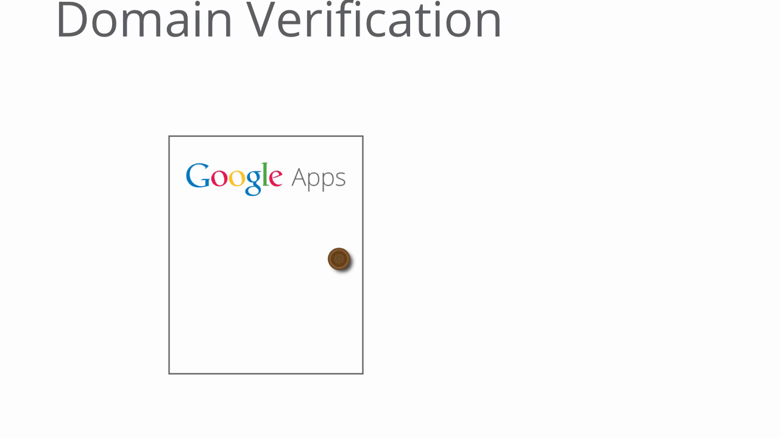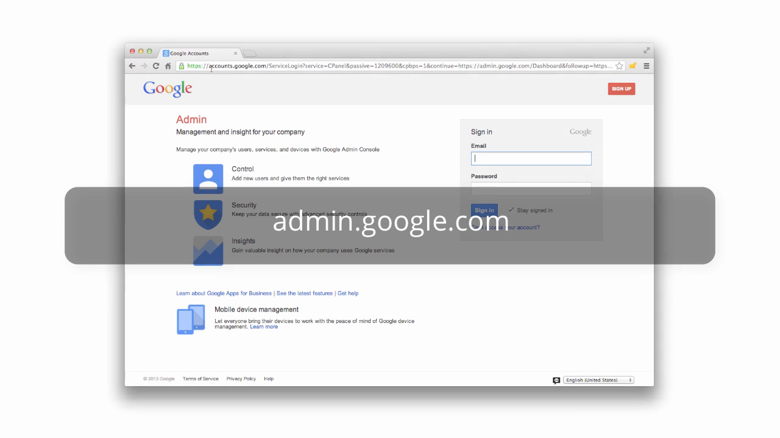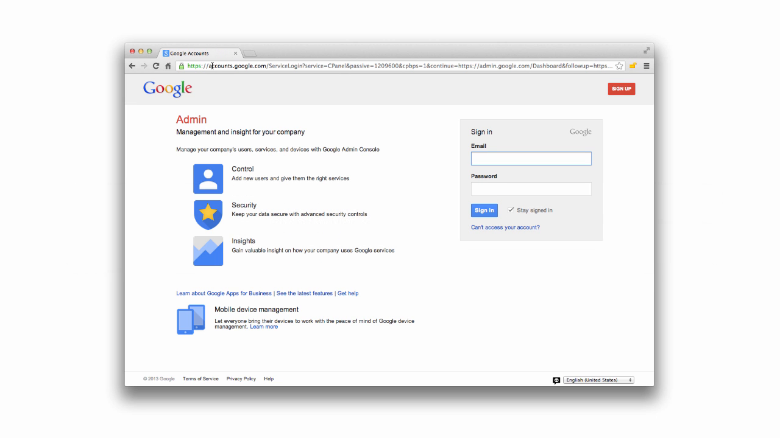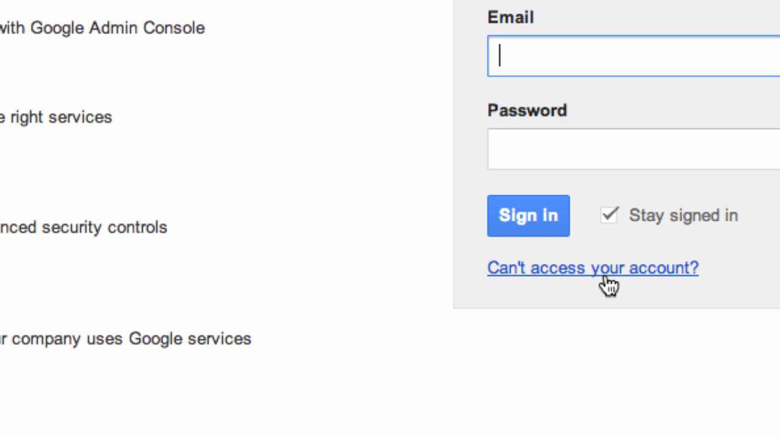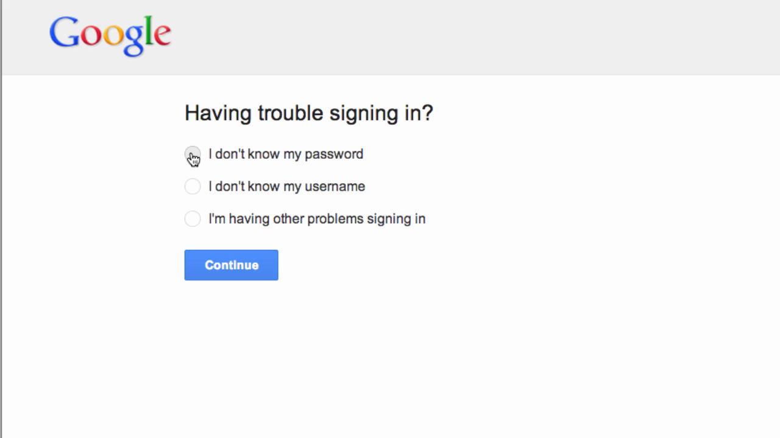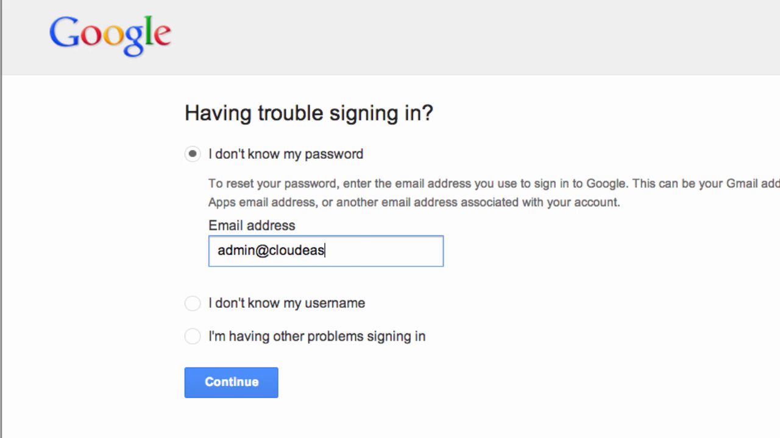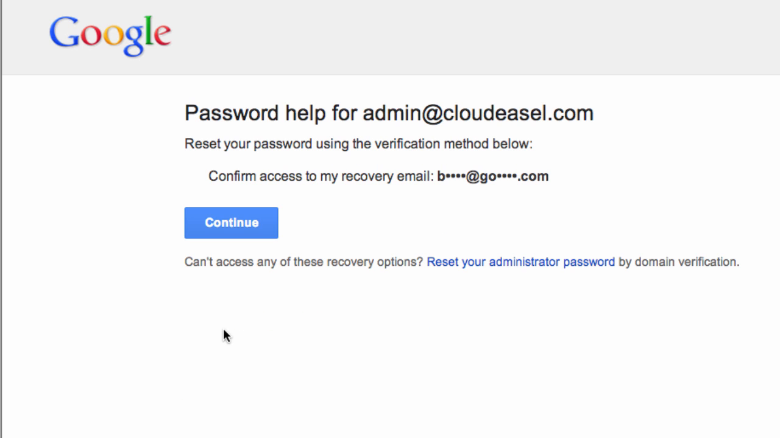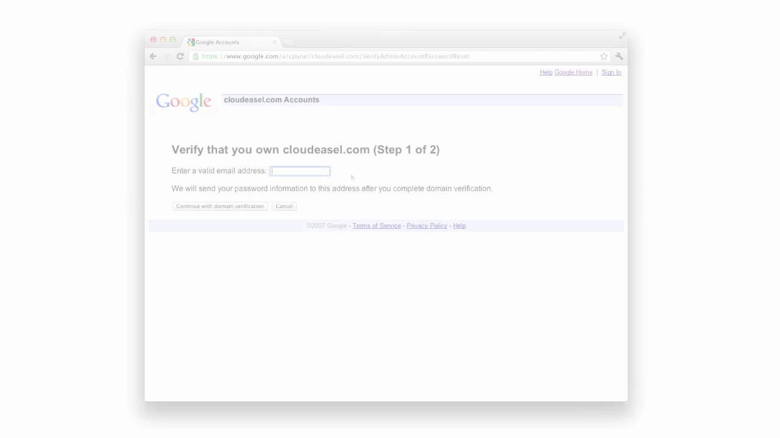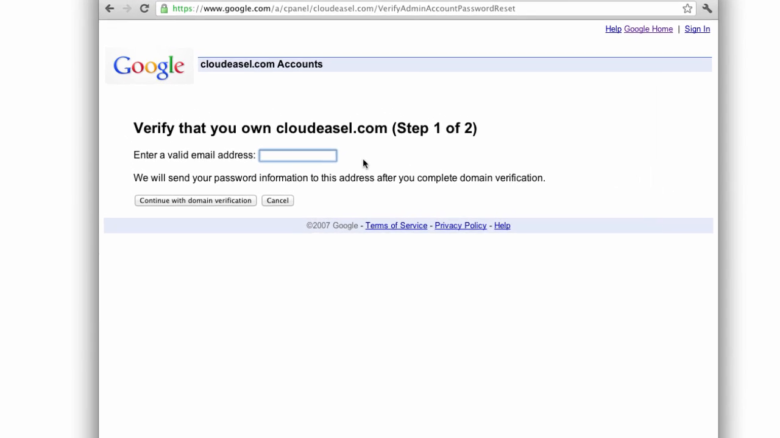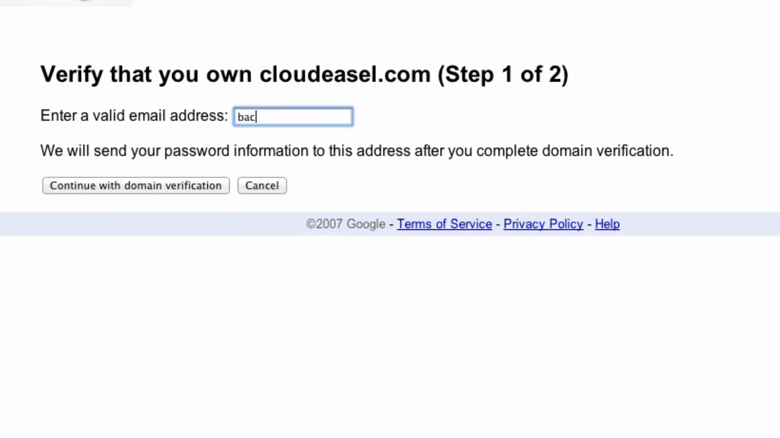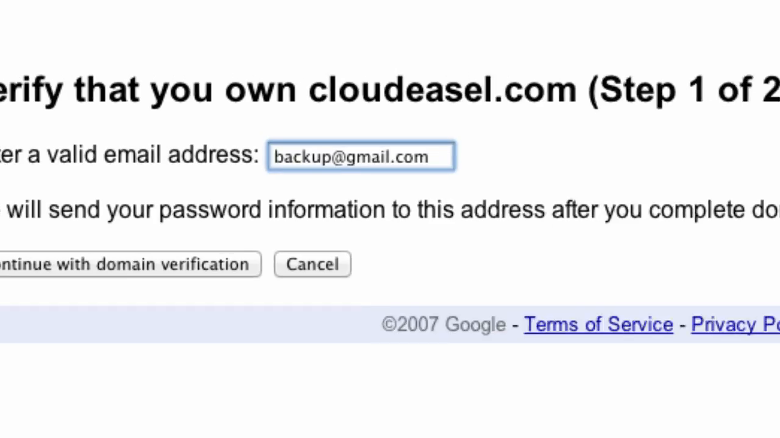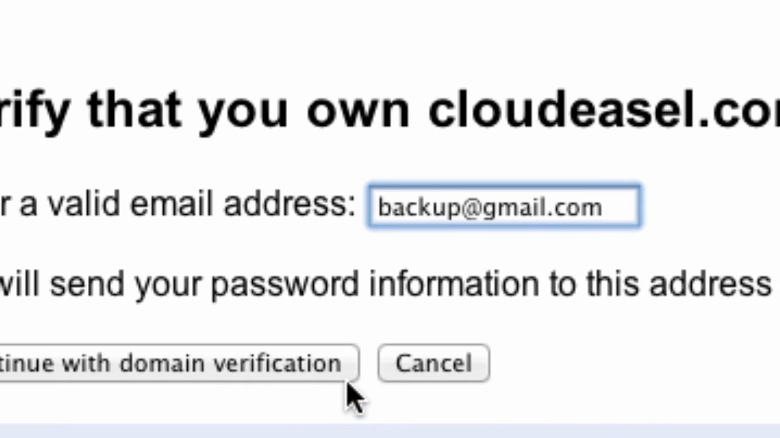To begin domain verification, walk through the reset password process described earlier. Go to admin.google.com, click Can't Access Your Account, and follow the on-screen instructions. Near the end of the procedure, choose the option to reset your administrator password using domain verification. Google asks you for an email address where you'd like to receive your password reset information after your domain is verified. This can be any email address, but make sure that you, and only you, have access to it.